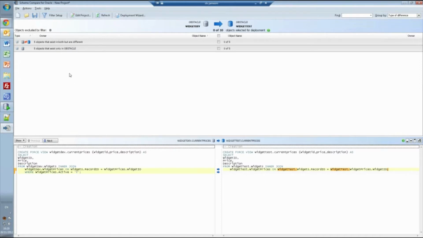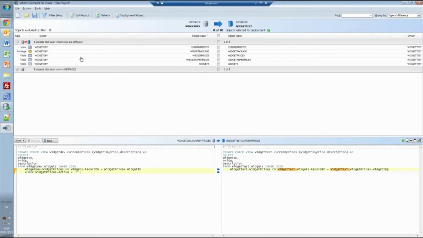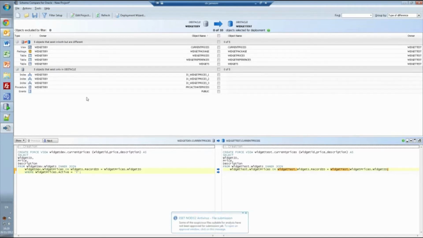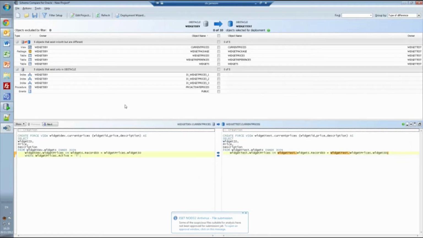Okay, so what we're looking at here, we've got 10 objects, and we've got 5 objects that exist in both development and test, but they're different. And then we've also got 5 objects here that only exist in the development environment. I'm just going to bring this screen up a little bit here. So we've got a number of different things.